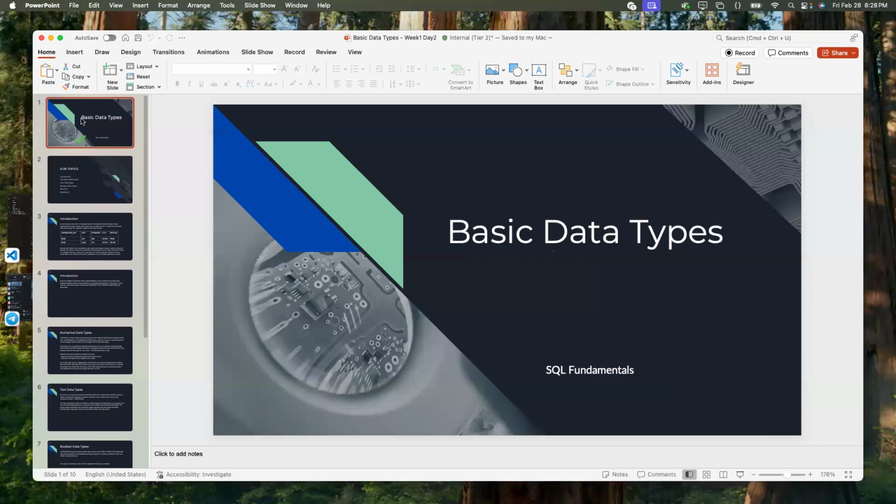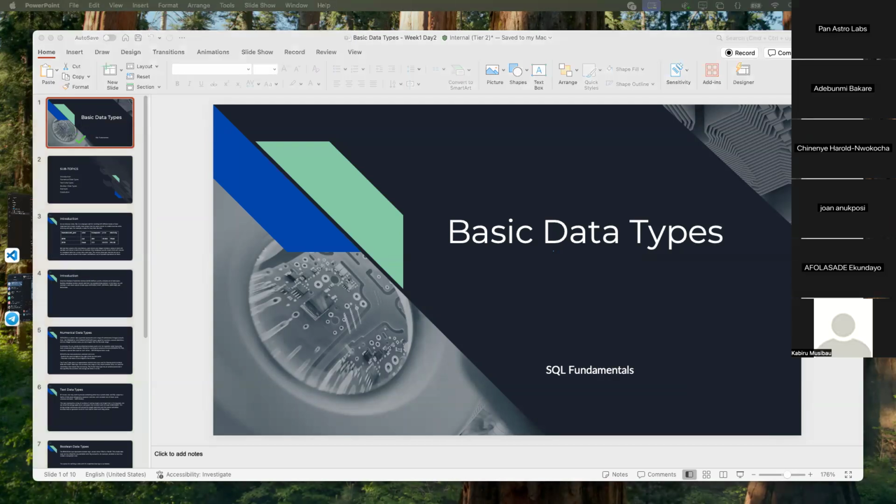All right, so there is this concept where we want to make sure that we can identify the kind of data that we work with, right? Want to make sure that we can identify those data sets. So we deal with a lot of data types in SQL. I want to make sure that I walk you guys through the different data types today.